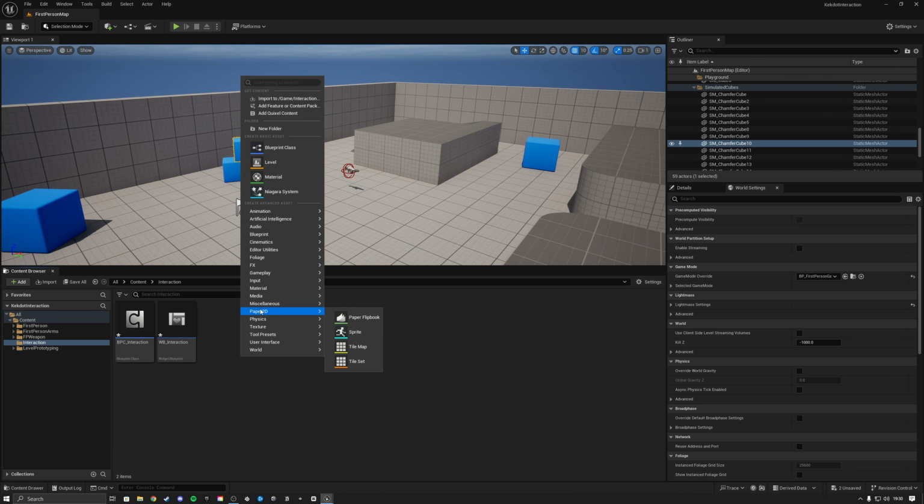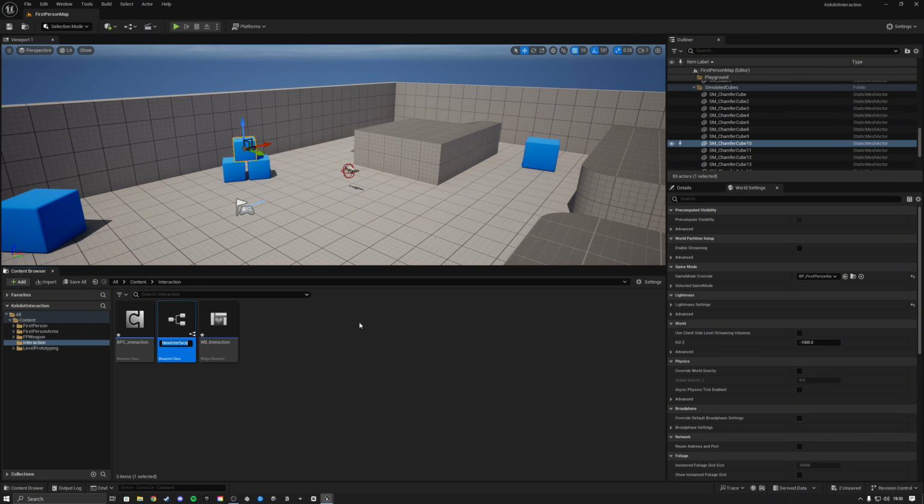Then next up, we're going to need to make an interface. So we're going to go to blueprint and then blueprint interface and call it BPI for blueprint interface interaction. Hit save on these. There we go.